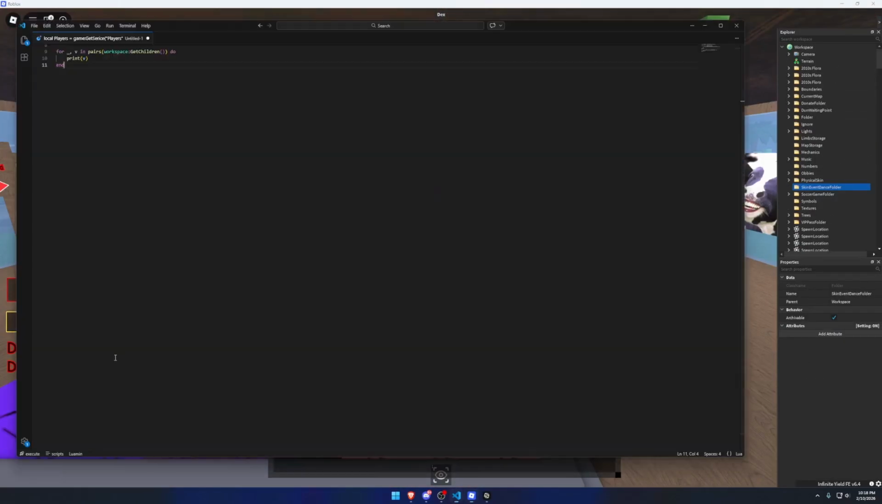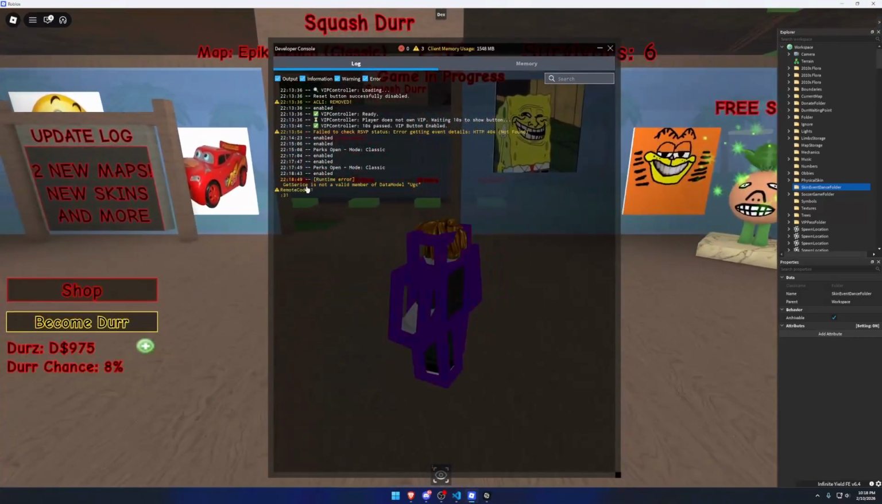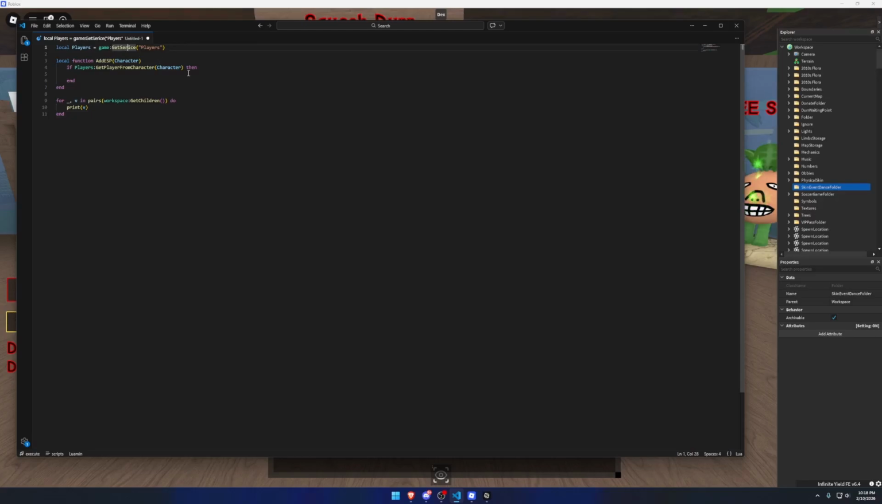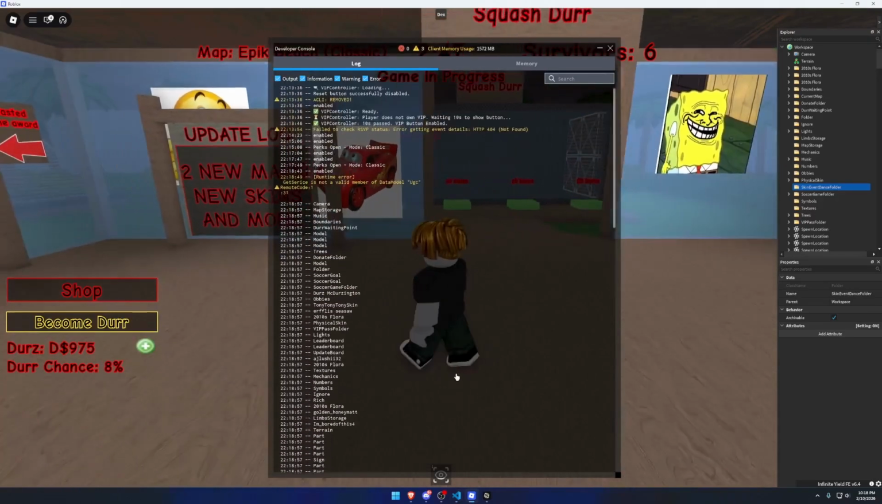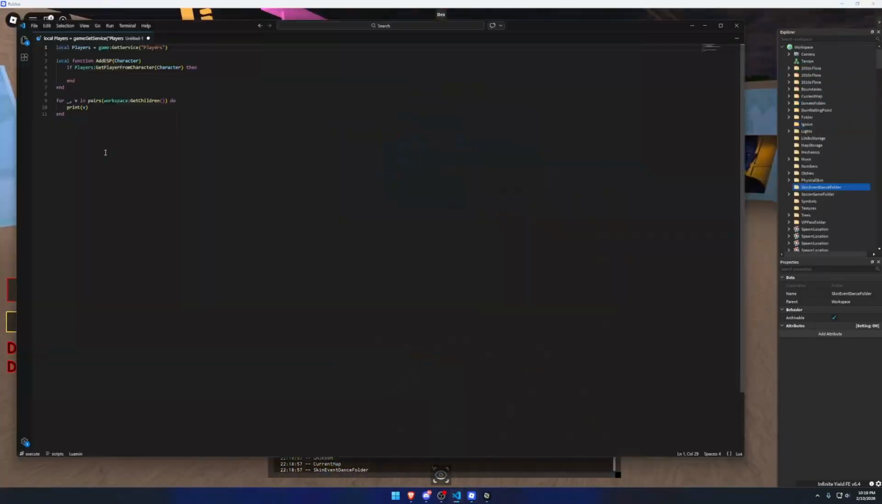Let's check console and let's execute. Get service. There you go. Okay, now it's printing out everything in the entire workspace.